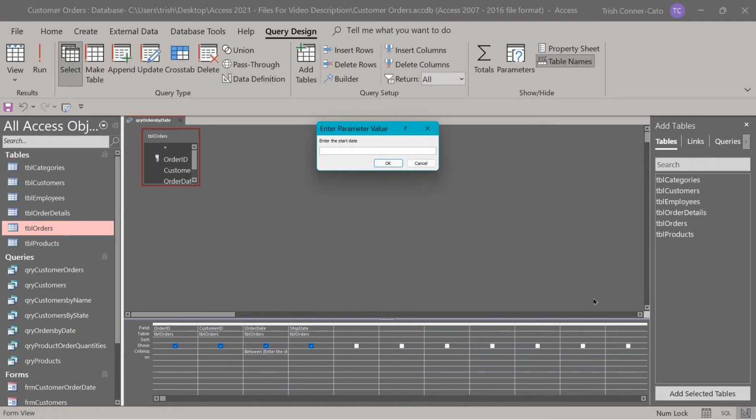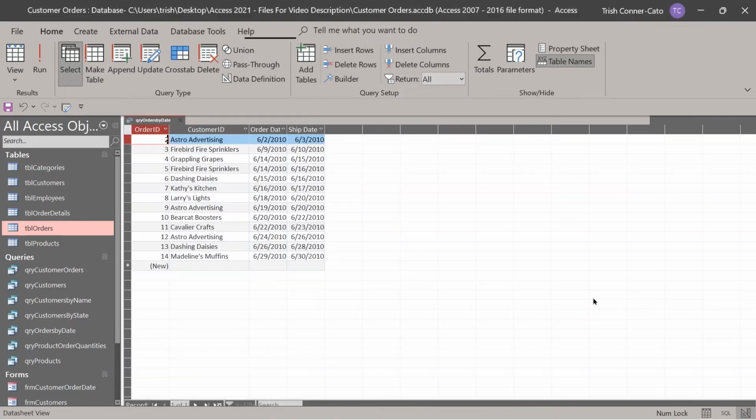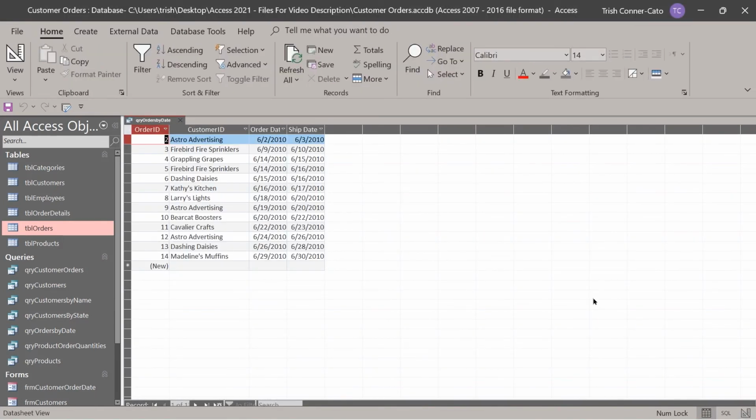For the first prompt, let's put in 6/1/2010, enter. It gives you the second prompt for the end date, and we're going to do 6/30/2010, enter. And it shows all the orders based on their order dates in that range. Now, what happens if you put in a range that doesn't exist? Well, you'll get no results.